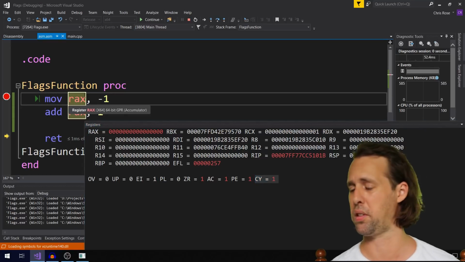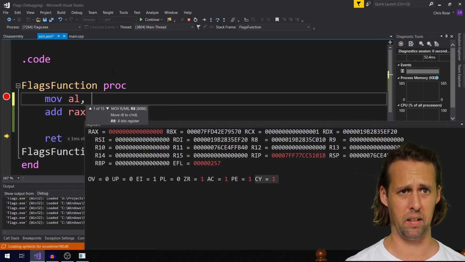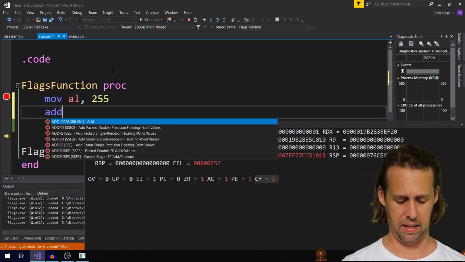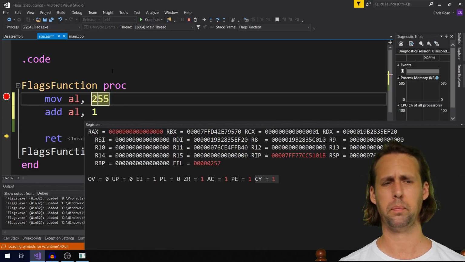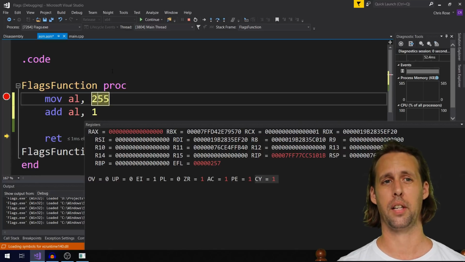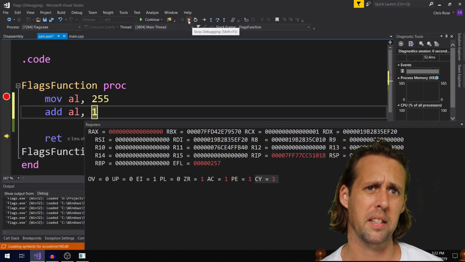So if this was another number, say this is a byte, we might be AL and we might be 255, and we might be add AL and 1. Okay, so the byte AL can't hold more than 255. So if we add 1 to 255 in a byte, then we'll also get that same overflow.